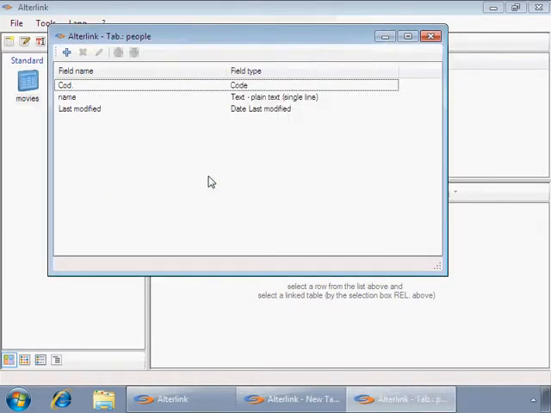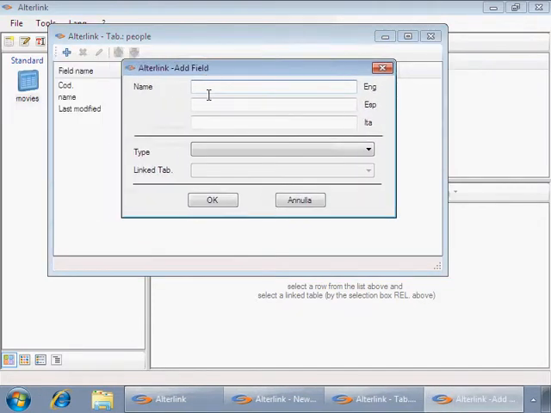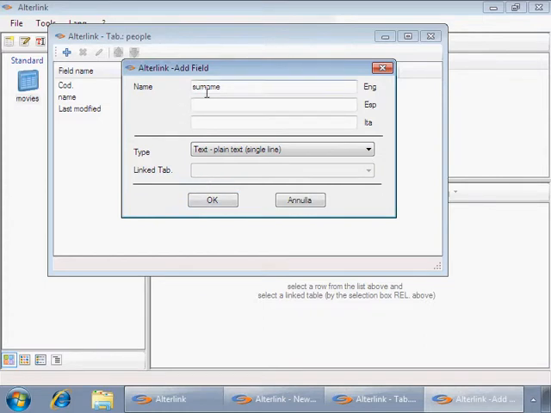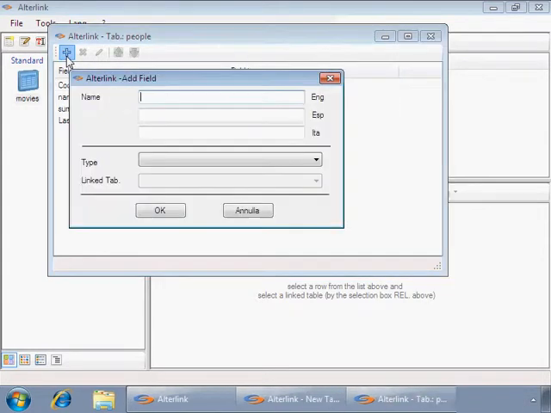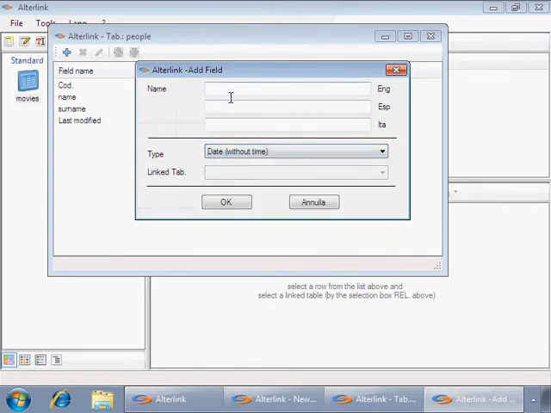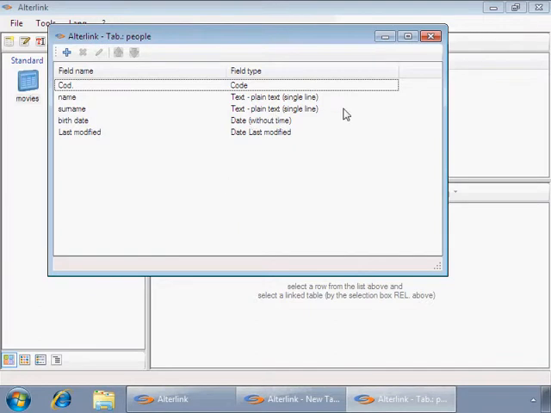Confirm. Add the other two fields in the same way. Type text. Surname. Confirm. And the last one. This time type date. Name, birth date. Confirm. Now we can close this window.